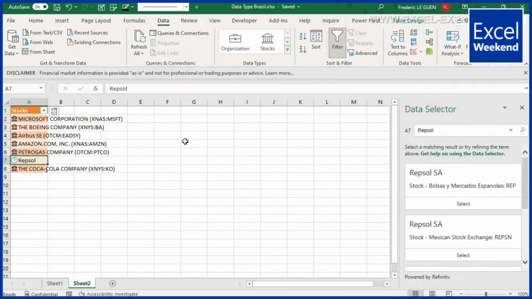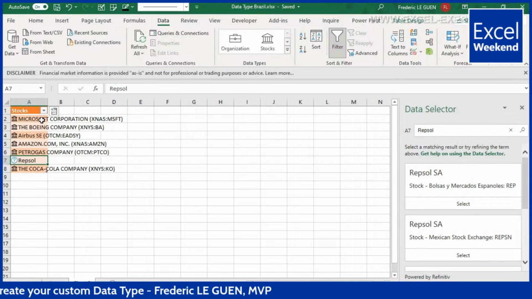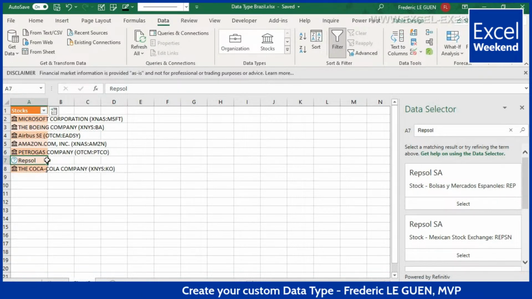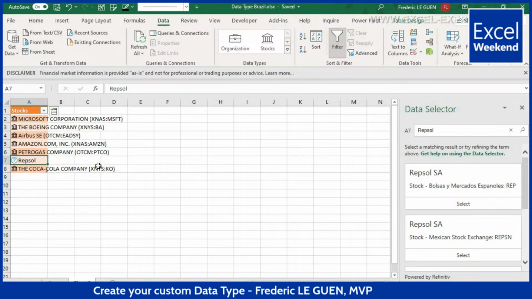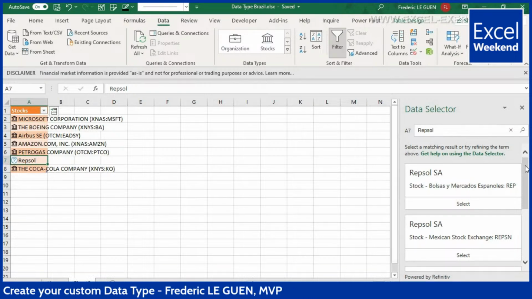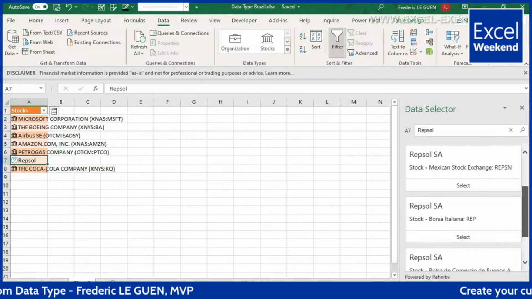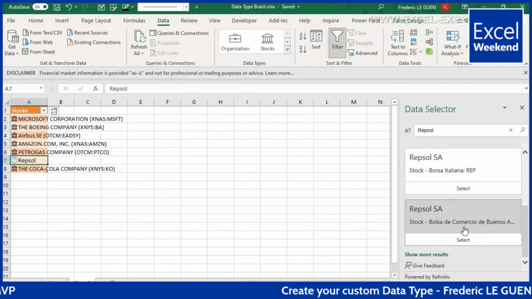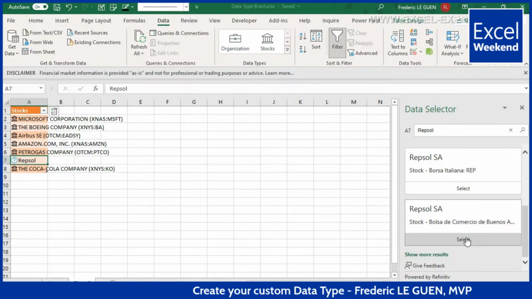So that's very interesting. As you can notice, for most of the information in the cell, the code has been found and you have now the symbol stocks, except for Repsol. And instead of the symbol, I have here automatically a list and I just have to select which one I want. So let's say I want Repsol from Buenos Aires. Select.